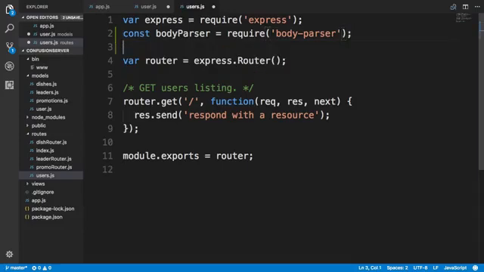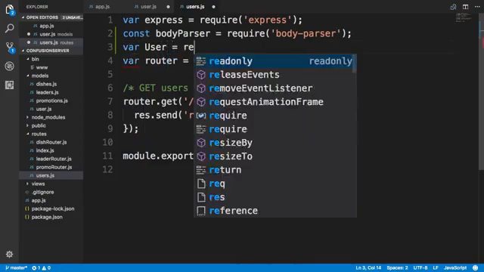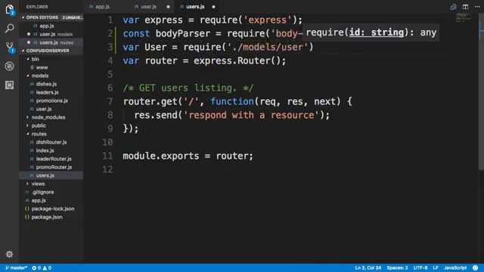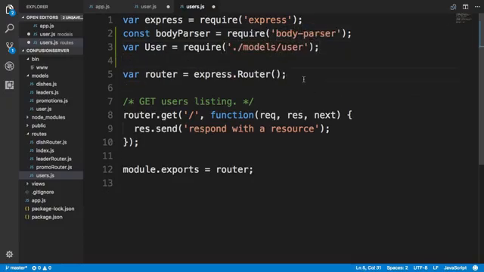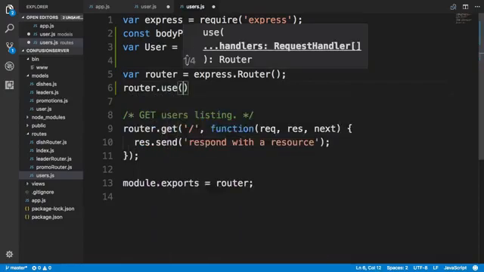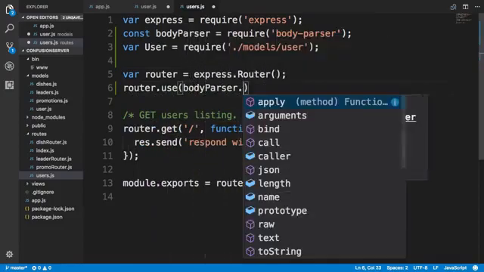And then we'll declare the Express router, and then we'll also import the user schema and model from models user. And then for the Express router, we'll say router use body parser.